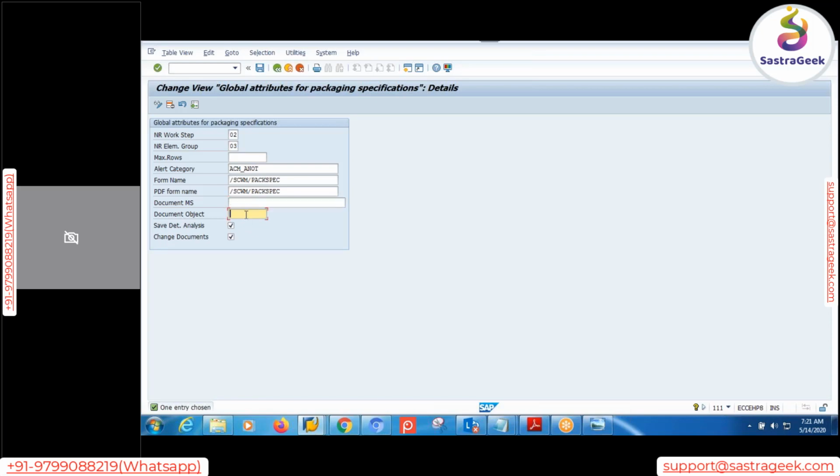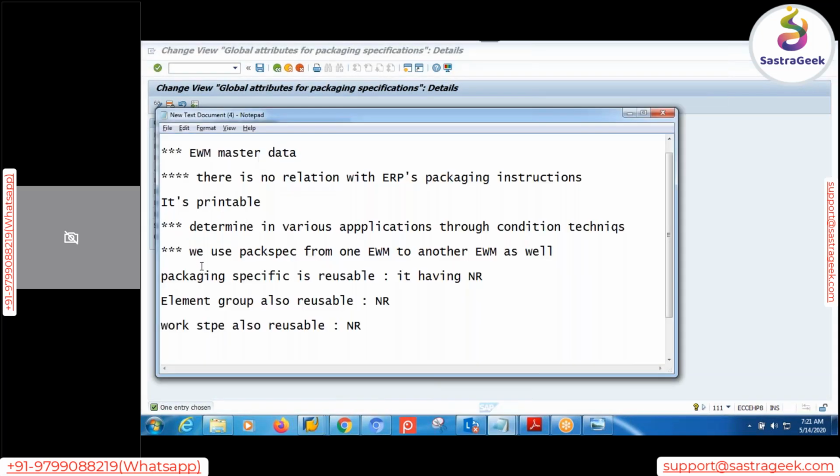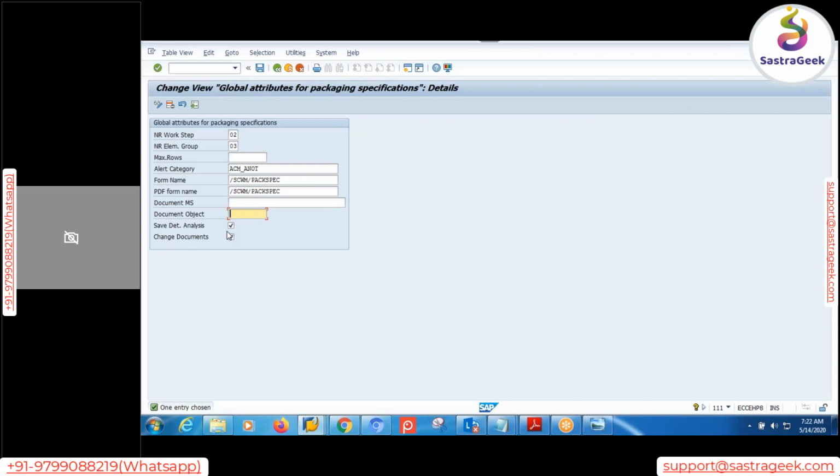And a document object. If you have a document management system there, what is the document object? We can see here. Now, save determination analysis. On one side I mentioned condition technique determination is possible. I want to save all the determination analysis in the backend database. In that case, we can check it. And change documents. For example, if I make any change to the packaging specification, I want to keep each and every change within the database. In that case, we opt for this.